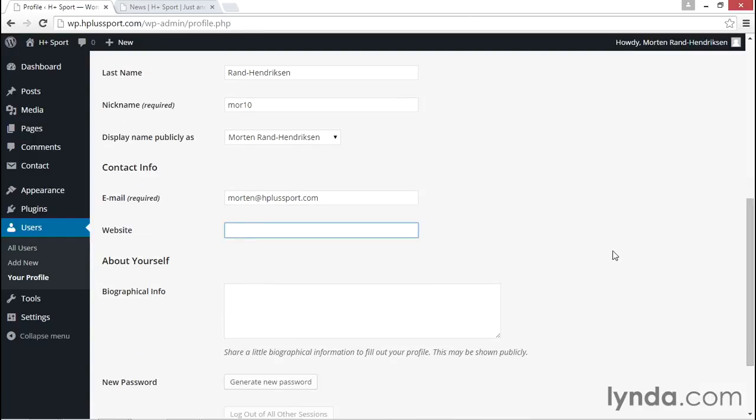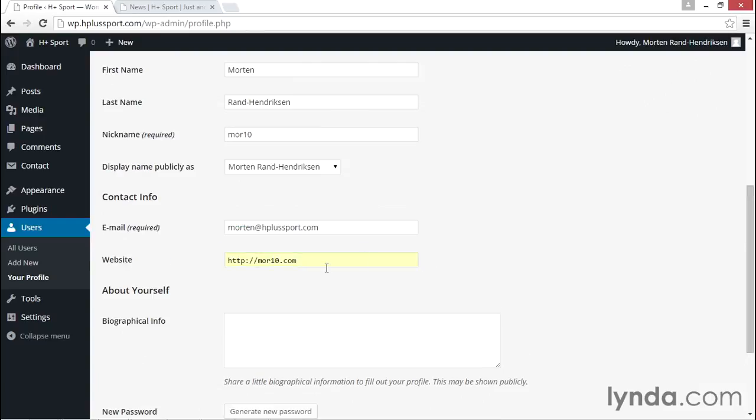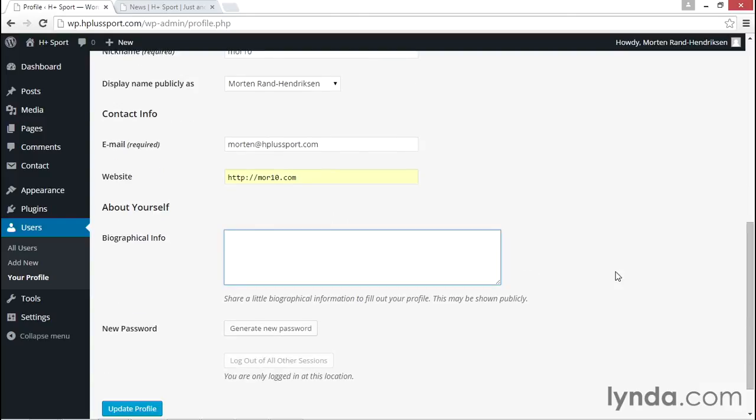Below that, you can enter a website if you want to. So I'll put in my own website here. And that website will be linked anytime you leave a comment on your site. And you can leave biographical information. Now, depending on the theme you're using, this may or may not work, so we'll test it out.